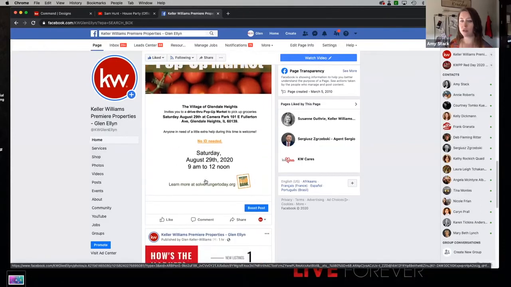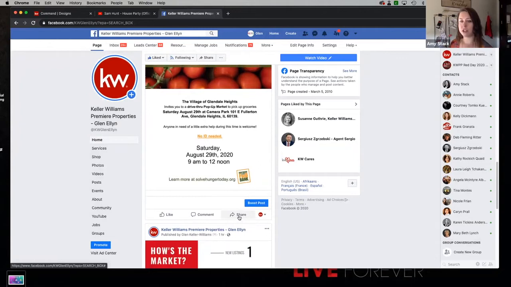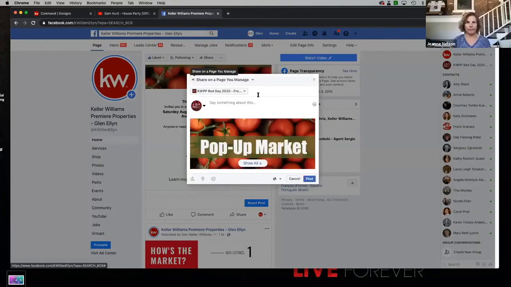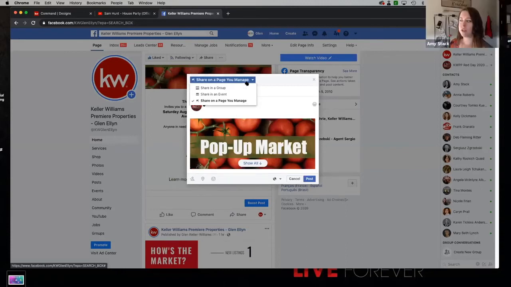And if I scroll down to the bottom of it, I have a share button. So when I hit share, you can see I have share, share in a group, or share to a page. So you have a few options there. And this first one will open up another window for me and allow me to choose where I want that to go. So if I click that top drop down here, you can see I have some more options.